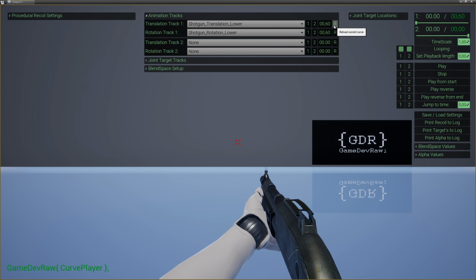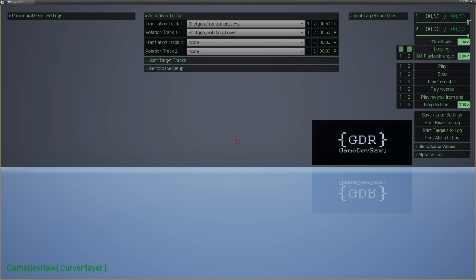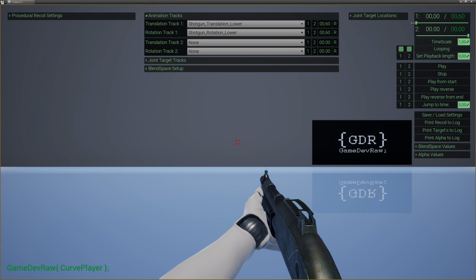And we have a reload button over here. So if I'm editing the curve and I actually change the length, then I want to reload it over here. So all of the changes are reflected in the CurvePlayer. Then we can simply drag the slider over here to play our animation.